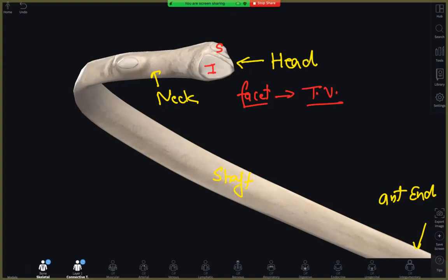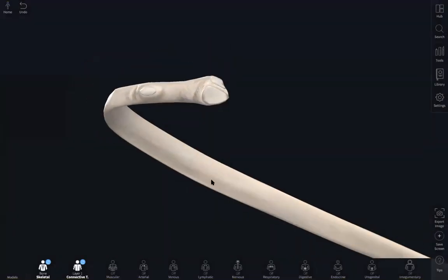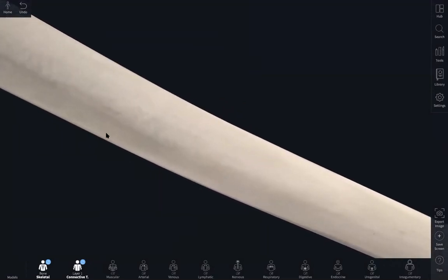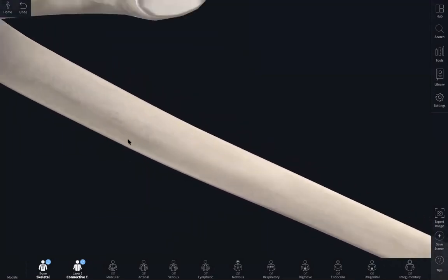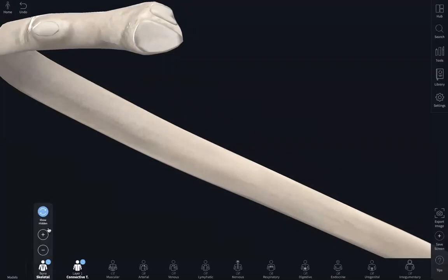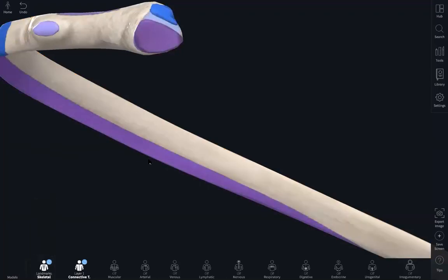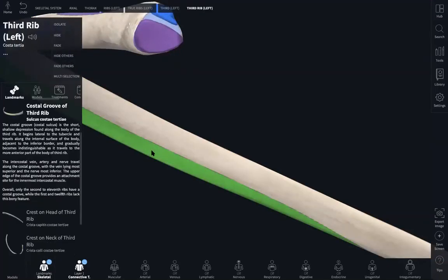So that's why you can see on the neck, this is a tubercle, which has an articular part to make its articulation with the transverse process of the vertebra. In the same way, if we go to the under surface of the shaft, you can see the costal groove is showing here. At that time, if you want to say which muscle is going to attach here, you just have to shift the view here, and you can find some muscle attachments can be seen.